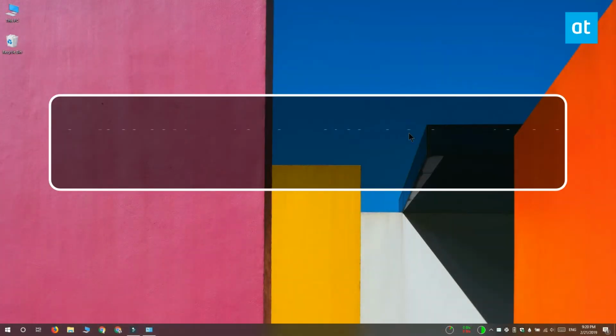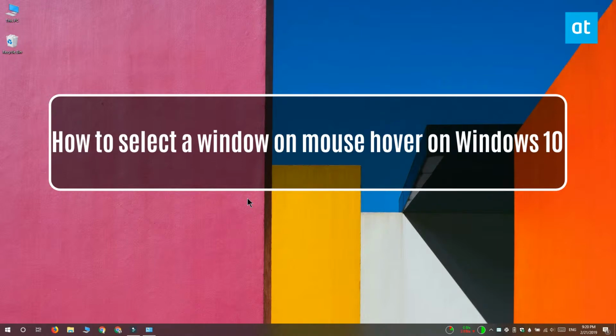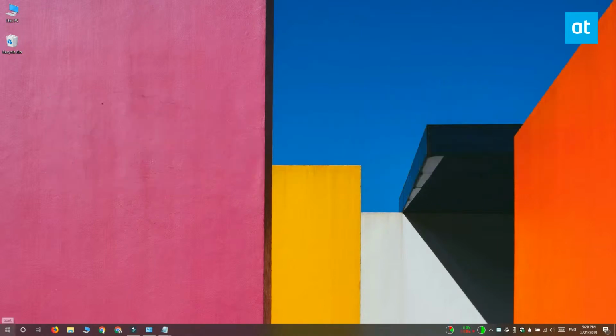Hi everyone, Fatma here from Addictive Tips, and I'm going to show you how you can automatically select a window just by moving your mouse cursor over it on Windows 10.